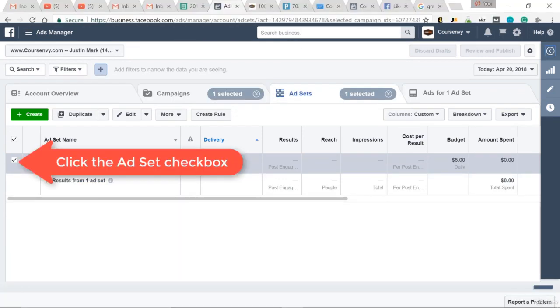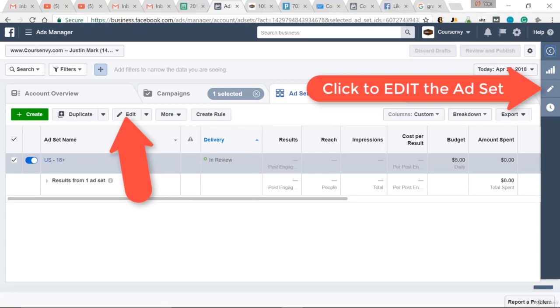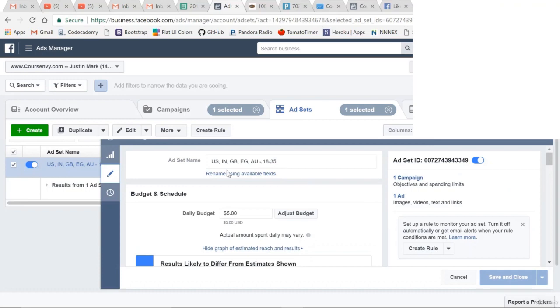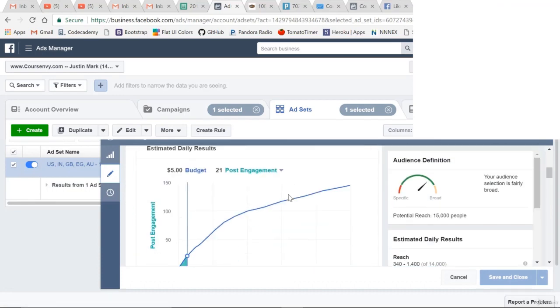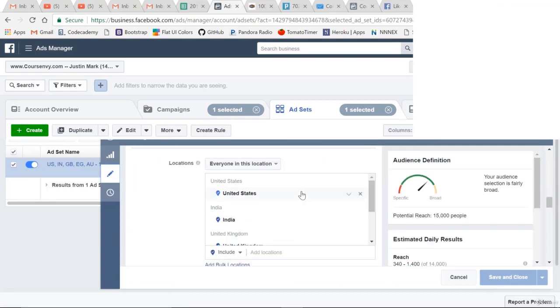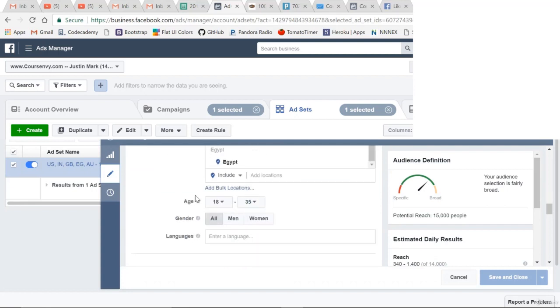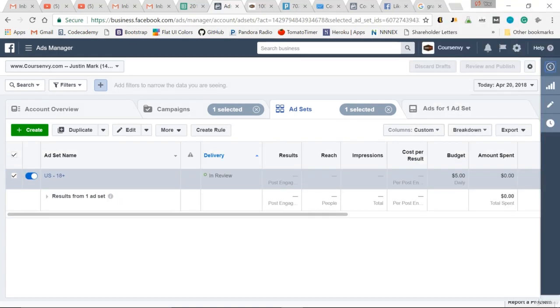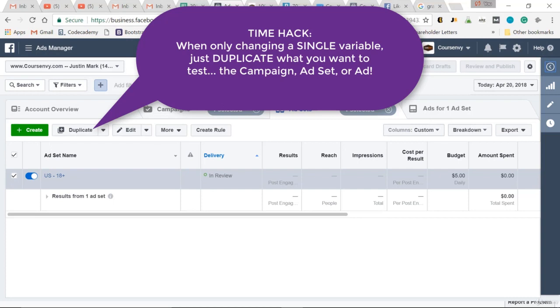So let's toggle this and then click edit. Scroll down, as we can see, here's our original targeting, 18 to 35, Grant Cardone, Frank Kern. Looks good. What we want to do here is click this plus create. We want to split test at the ad set level for this campaign. So click the plus here.